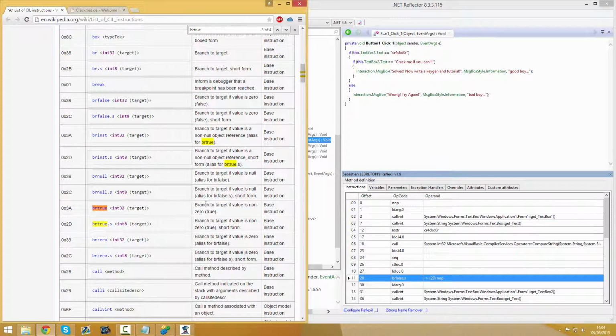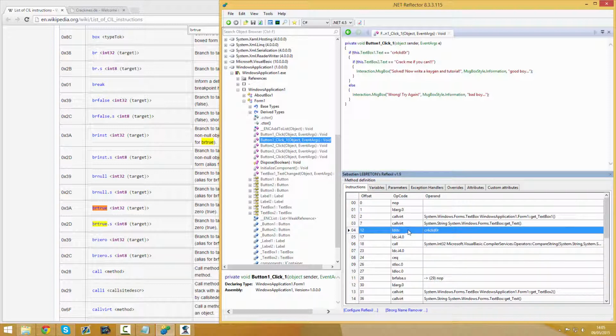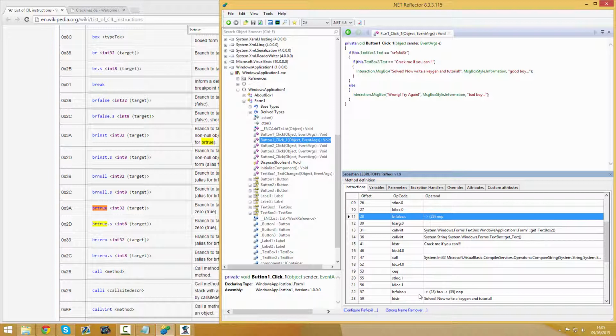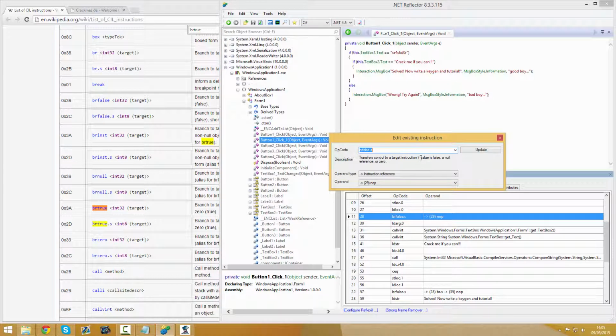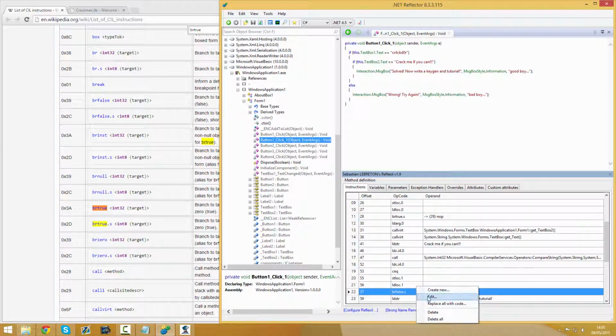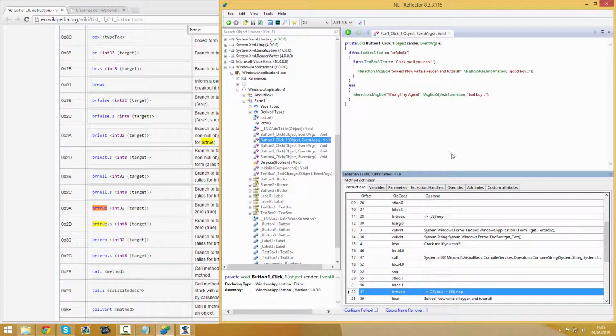Okay, so we know now that it's either true or false. Now, we're loading in the strings with LDSTR, which is load string, and we're checking if it's true or false. So we look for brfalse.s, and we have another brfalse.s. So what we'll do right now is we'll go edit this, and we'll switch it to true. So by switching these to true, it's going to completely counteract the check.